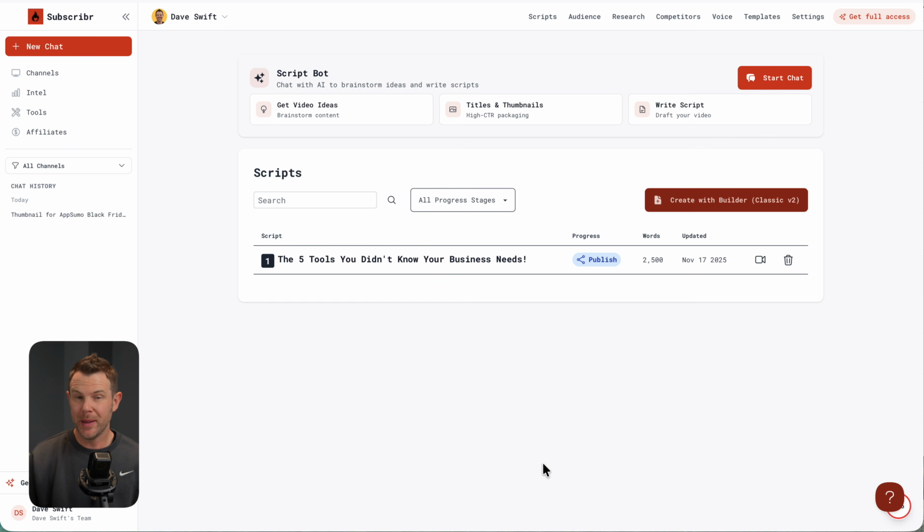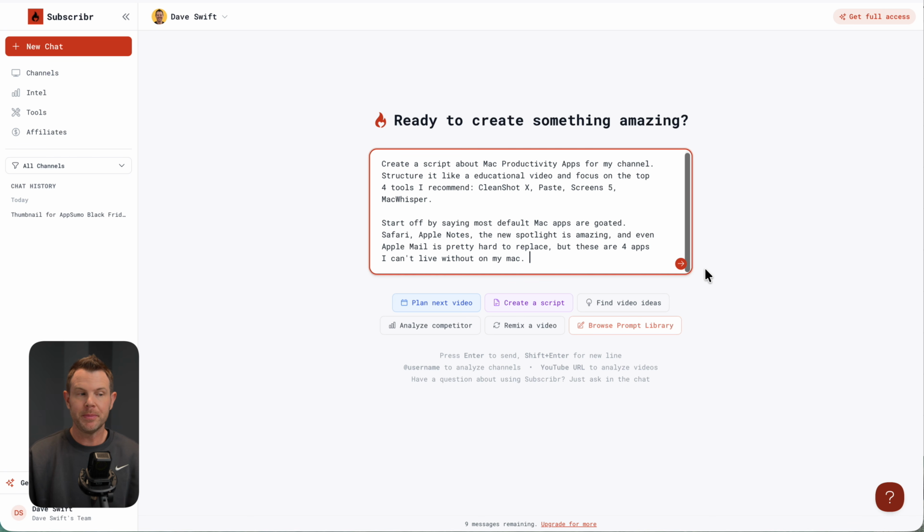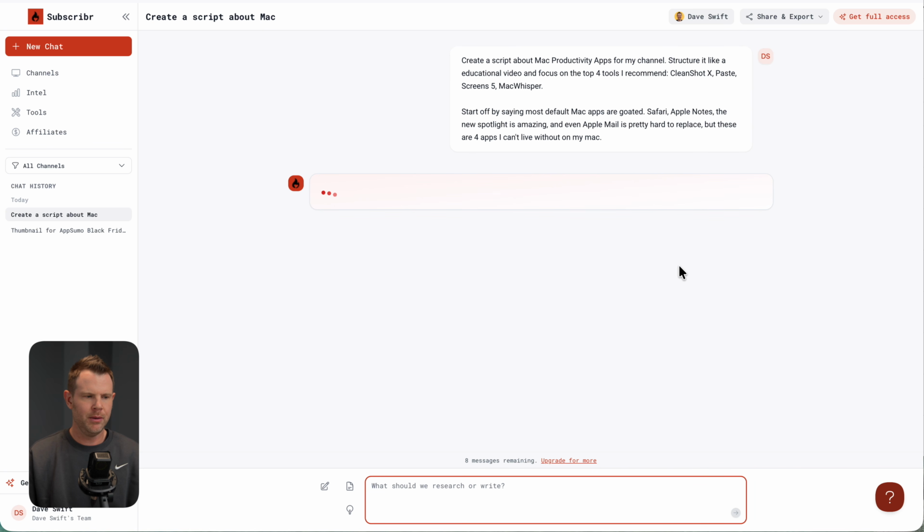But where you'll spend most of your time, I believe, is with the script bot, an AI that knows everything about your YouTube channel and can even write your scripts for you. I'm gonna go ahead and try it out here. I'm gonna write a script. I've said, help me create a script about Mac productivity apps, and then I went in to describe exactly what I want the video to be about. I'll go ahead and hit return here, and it's gonna start generating the script for me.